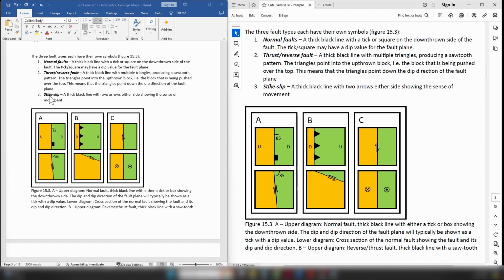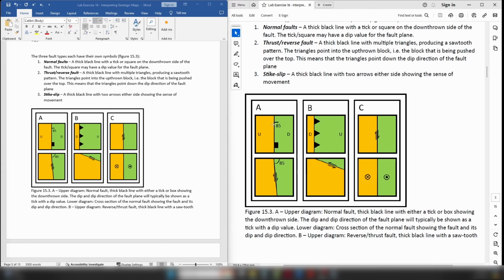So in the case of normal faults, you will have a line on the surface. Like I said, it can be a solid black line or a dashed black line. And this line can typically have a few different symbols associated with it. So you can sometimes have a small tick, or you can have a box associated with the line. And the tick and the box are denoting the side of the fault that has been down thrown, the side of the fault that has dropped down relative to the other block.